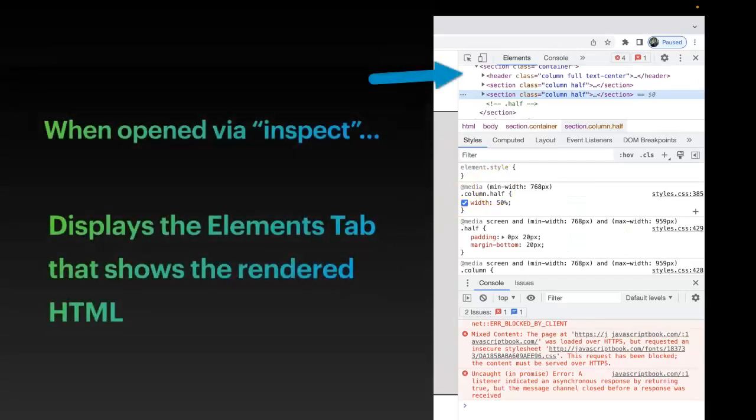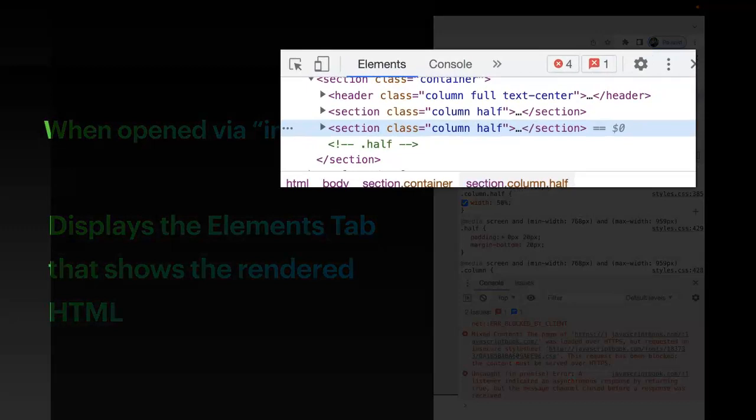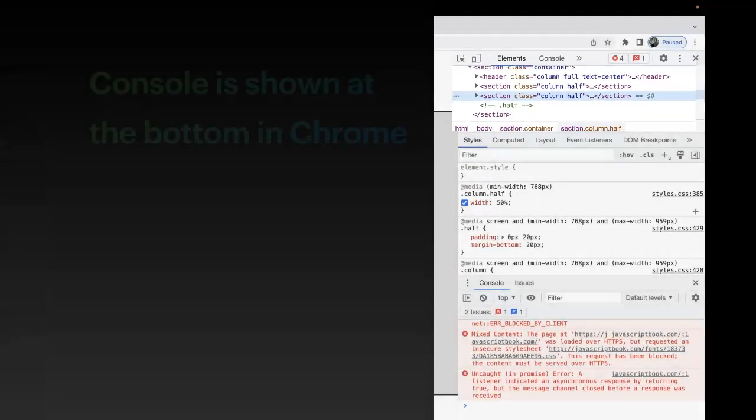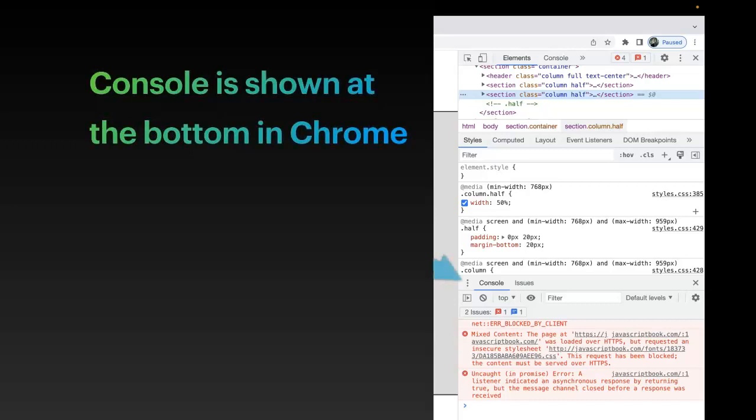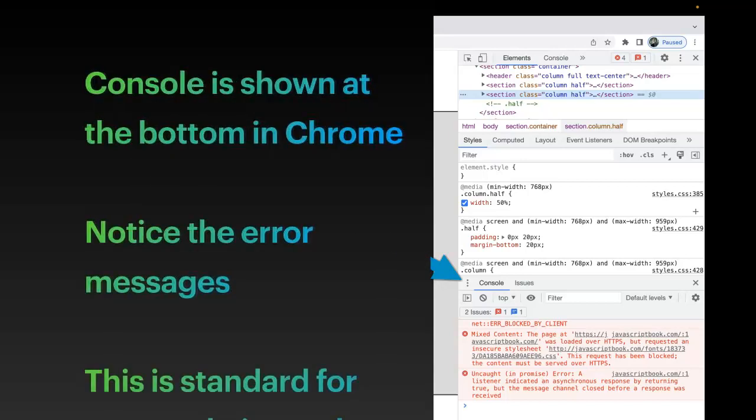Now, this displays the Element tab, which shows the rendered HTML. If you take a look, you've got sections, headers, etc. And then if you go down, there is the console itself, and it actually shows you different errors on the page.